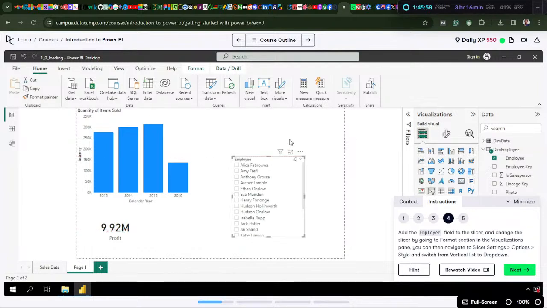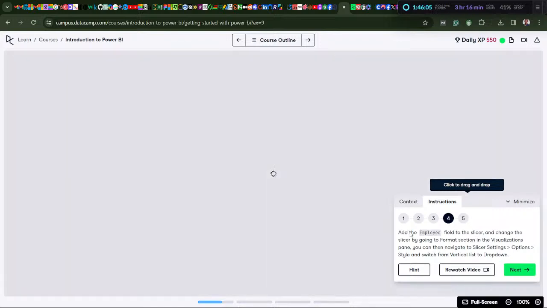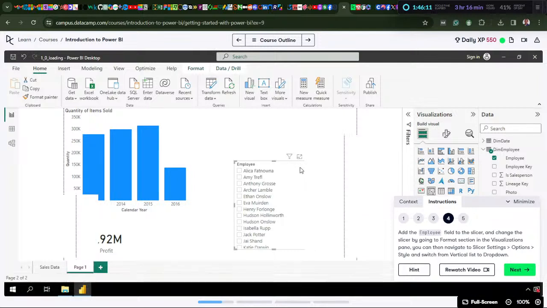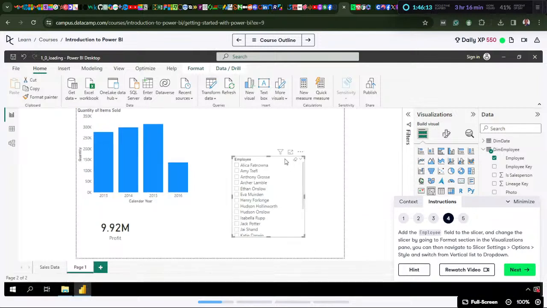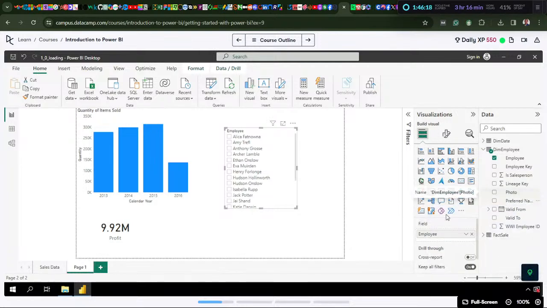The slider is selected. Okay, the format section in the visualization pane. While this is loading, hold up. I have to go to the format section here, which is the format section here.